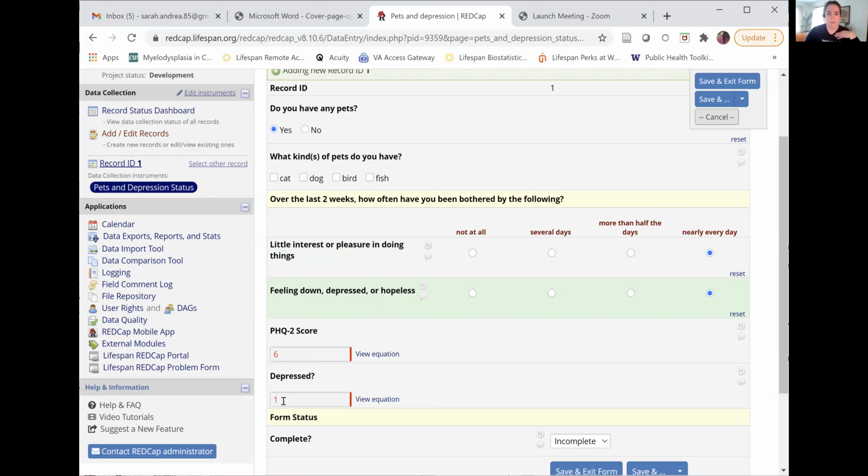PHQ-2 score of 6. And here it was 1 for depressed, which means that based on the score, this person flagged as depressed. If instead I had just several days and not at all for these, you can see that there's a score of 1 and they weren't flagged as depressed.